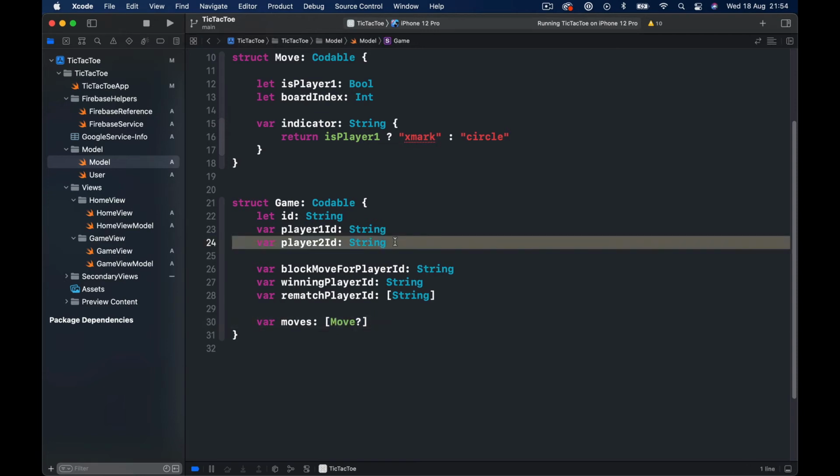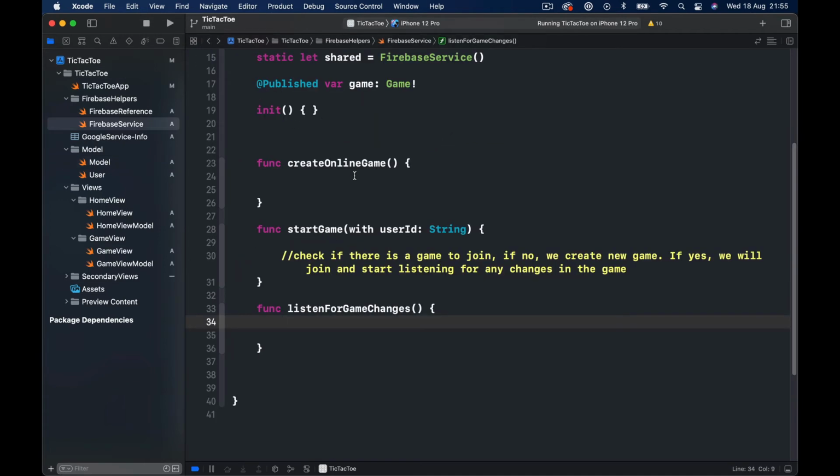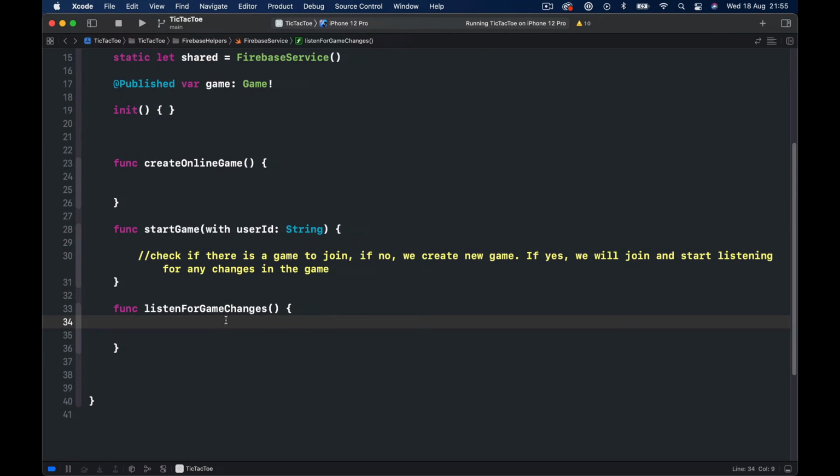So when we update our game, we are going to update it once a player joins, once there is a move registered, or the game has finished, or the block user, because every user has his move, and we are going to update the game all the time. So this function would come very handy in order to update the game with the changes.